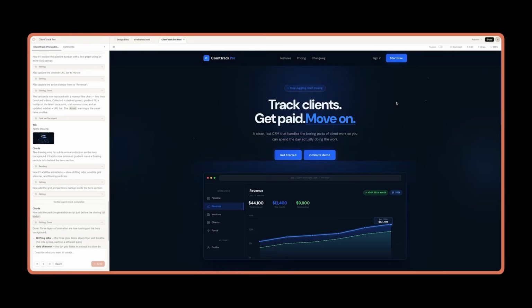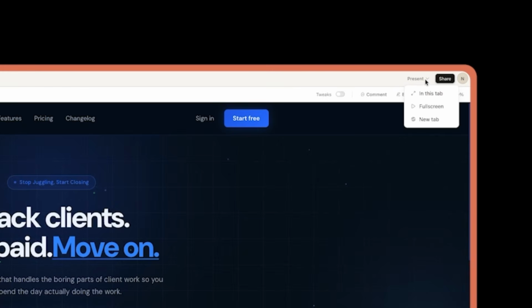Let's get back to our original Client Track Pro design, because there are 2 more things I want to walk through before I give you the pro tips. The Present and Share options sitting in the top bar. Present lets you view the design in 3 different ways. Open it in the current tab, go full screen, or pop it open in a new tab.